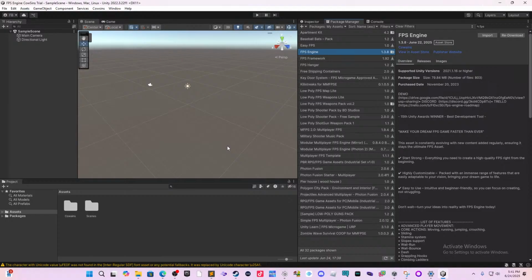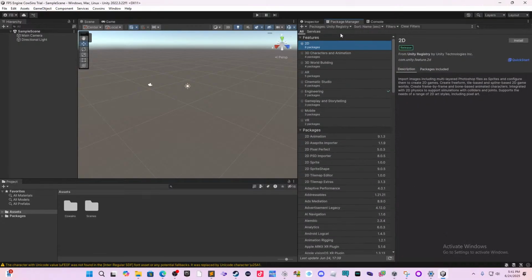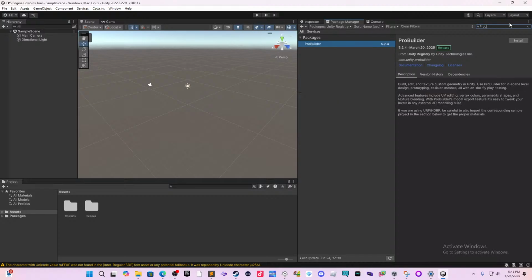So, now that we are in, before we get started with anything else, we're going to go back to Package Manager. Under Packages, go to Unity Registry, and then on the search bar, look for ProBuilder. This is the one that makes it easier to draw shapes and sizes. This is going to make it easier because we can start prototyping what we want to have in our little level. Okay, so that is what game developers do.